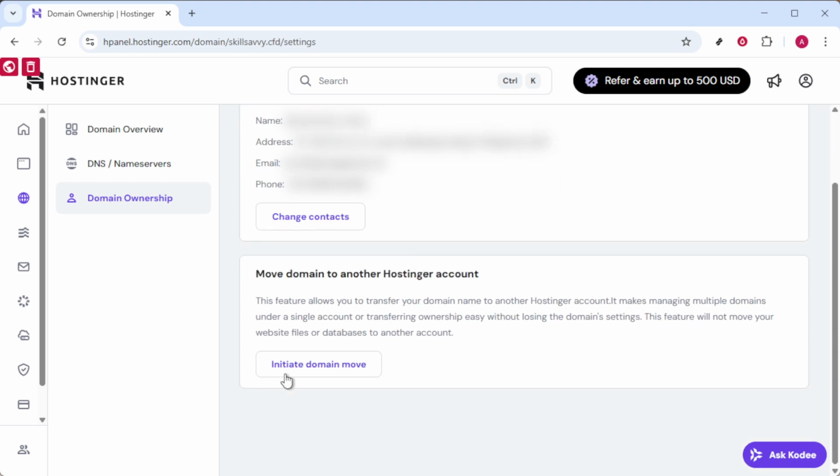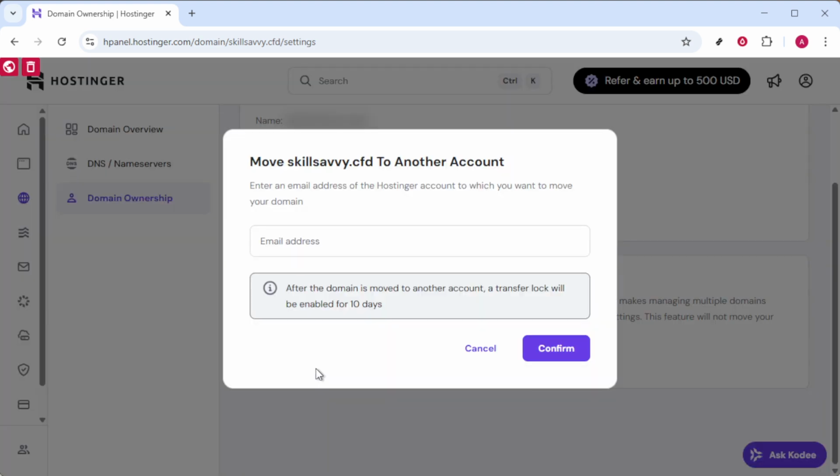Once you're in the domain ownership settings, look for an option labeled Move. Clicking on Move is the crucial step that begins the transfer process. It's important to make sure you have the account email of the person to whom you're transferring the domain. You'll need this to complete the next steps.